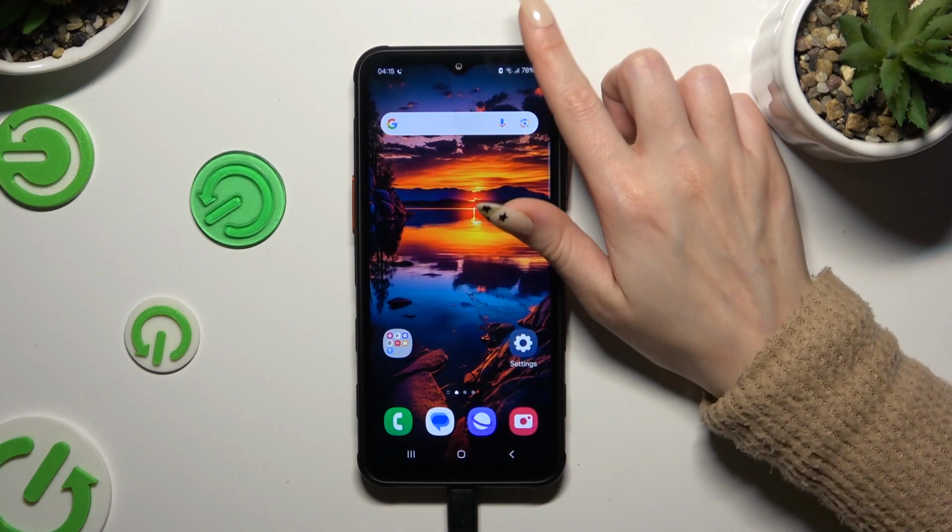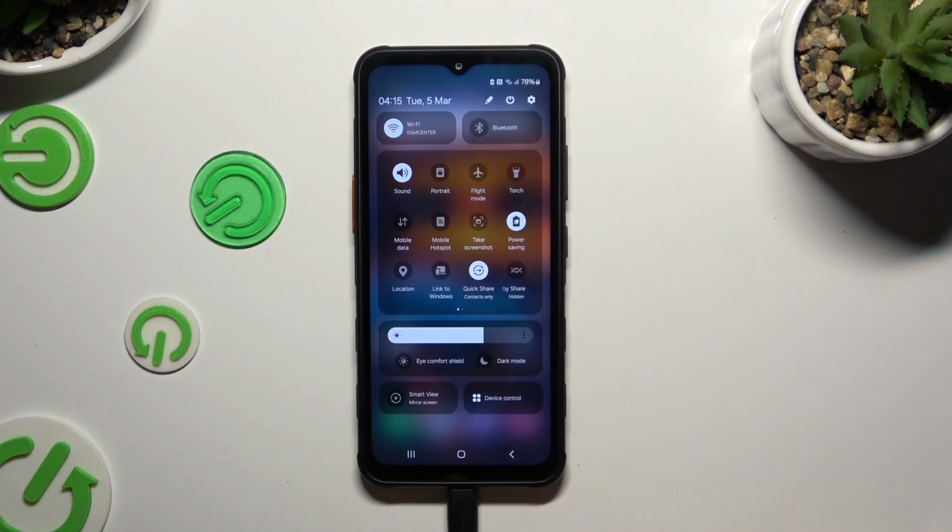When you're ready, go back to tab menu. As you can see, my shortcut turned gray, which means that location is off. To switch it back on, hit the same tile one more time.